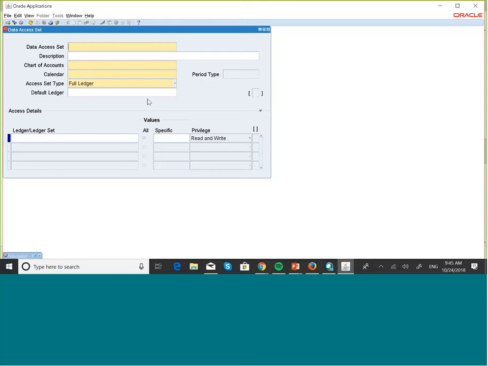When we create our own, then we are able to specify what ledgers are going to be placed in this data access set. And as we are going to see as we move on, we are able to also specify the level of access that the person to whom this data access set and consequently responsibility will be assigned. We are able to control what privileges they will have when they are accessing those ledgers that we place in this data access set.